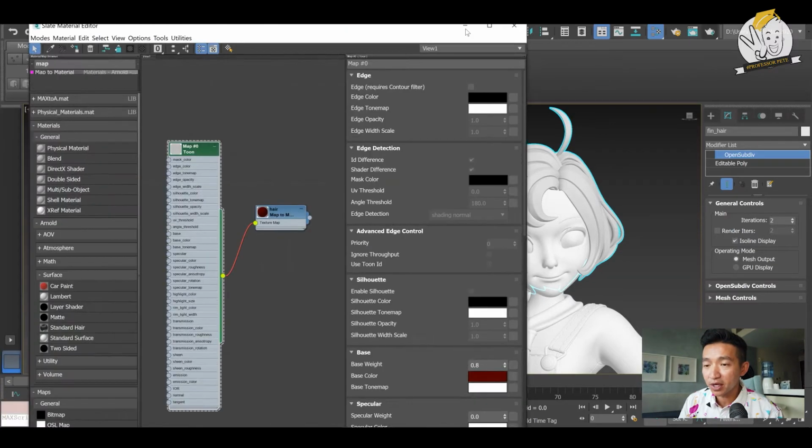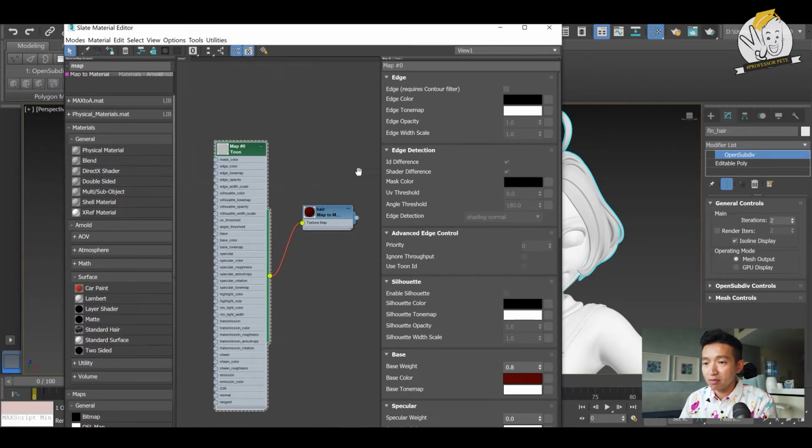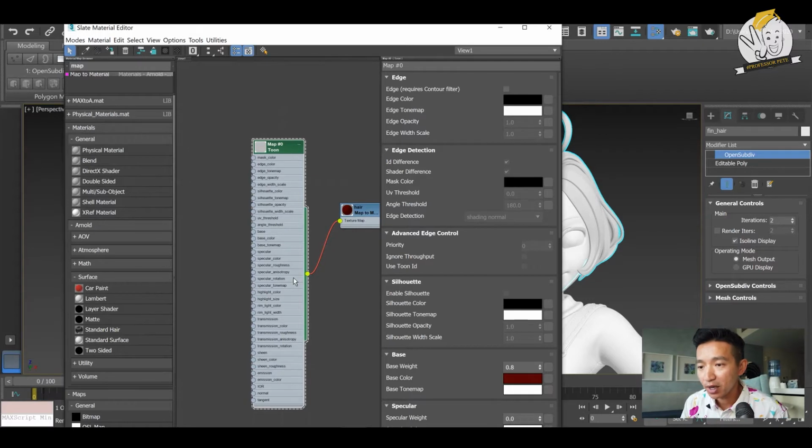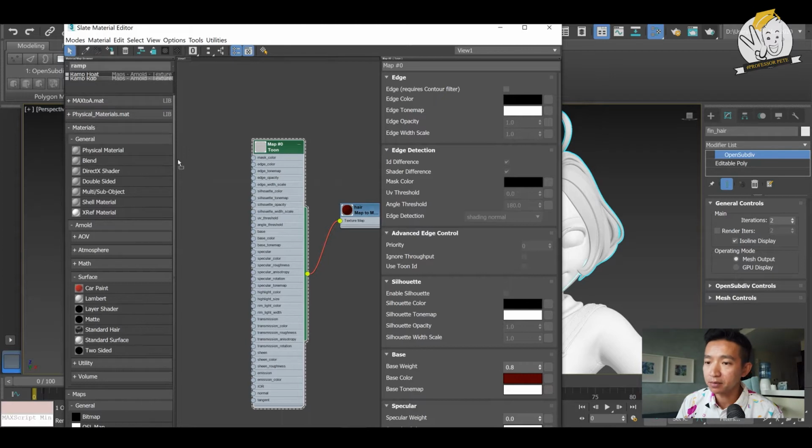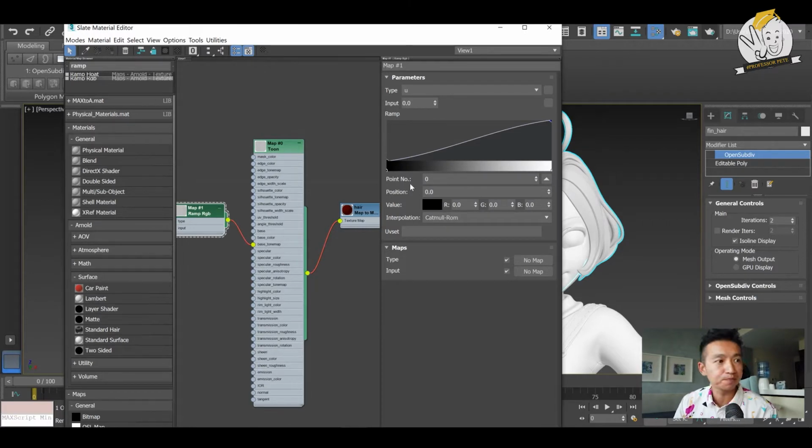We're going to need one more thing. We're going to need to add a ramp, and we'll add that ramp to the base tone map, and that's going to control the shading. Type in ramp, and there's ramp RGB, that's what we want, and that's going to go to the base tone map. We're going to double click on this and change the colors here. We're going to connect this to the specular tone map, because we want to change the specular in terms of the shadows.